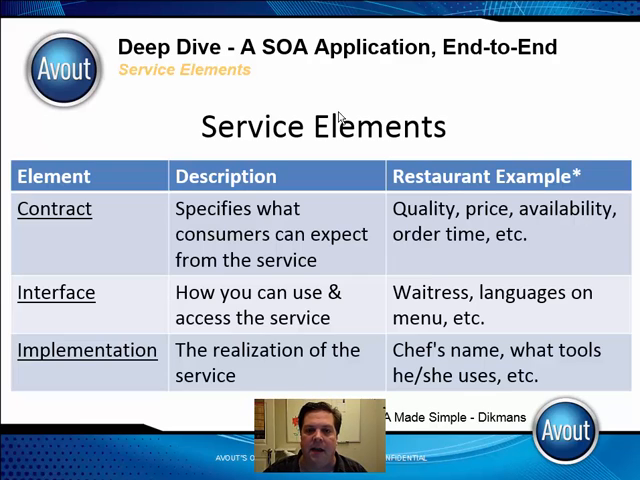A contract, if we look at going into a restaurant and saying I want to order food, will specify the quality of food. We expect that the kitchen is clean and that the food is going to be cooked properly. The price, the availability of food. You may have a restaurant like McDonald's, which doesn't serve breakfast food beyond 10 a.m. or something like that. And how quickly I'll get my order.